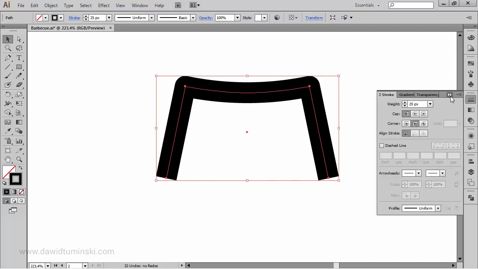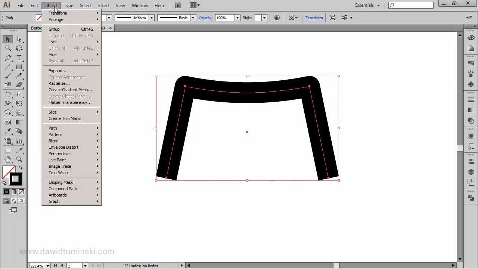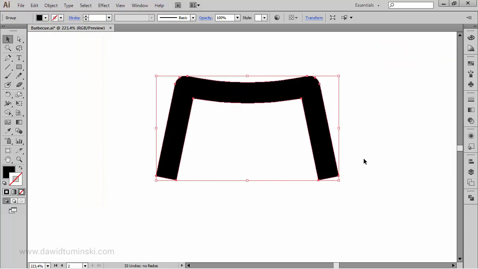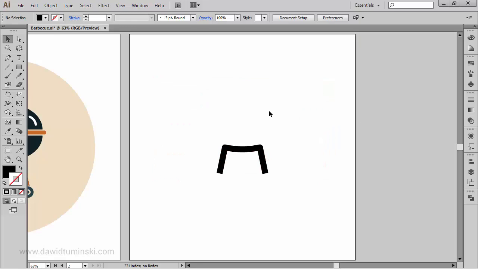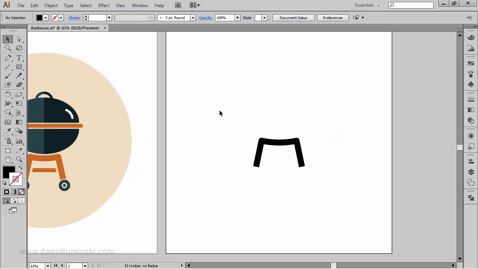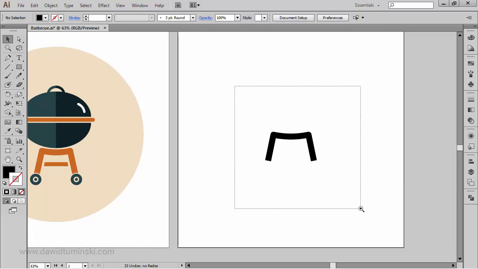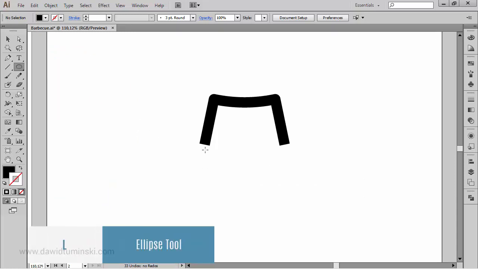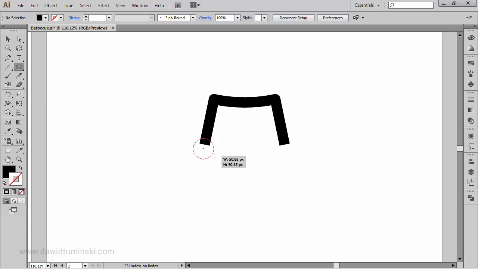Now I'll go to the Object menu again, because I want to transform the stroke into a shape, and I'll choose Expand, and I'll just hit OK. Quite a lot of steps to take just to create this shape, right? Now let's get to the wheels. First, I'm going to create intentionally two big circles by using the ellipse tool, of course. So I will make it active by pressing the L key, and I'll start drawing somewhere here. And by the way, I'm holding down the Shift key to constrain the proportions.